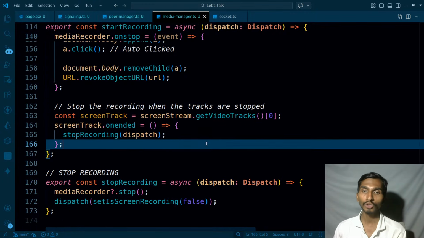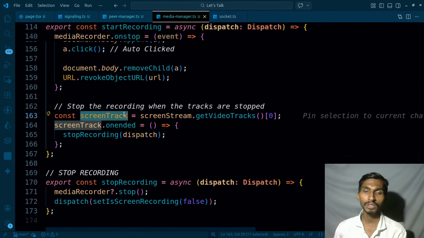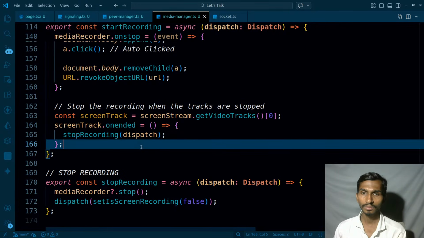And whenever I click on the stop button, at that time I will have the screen track.